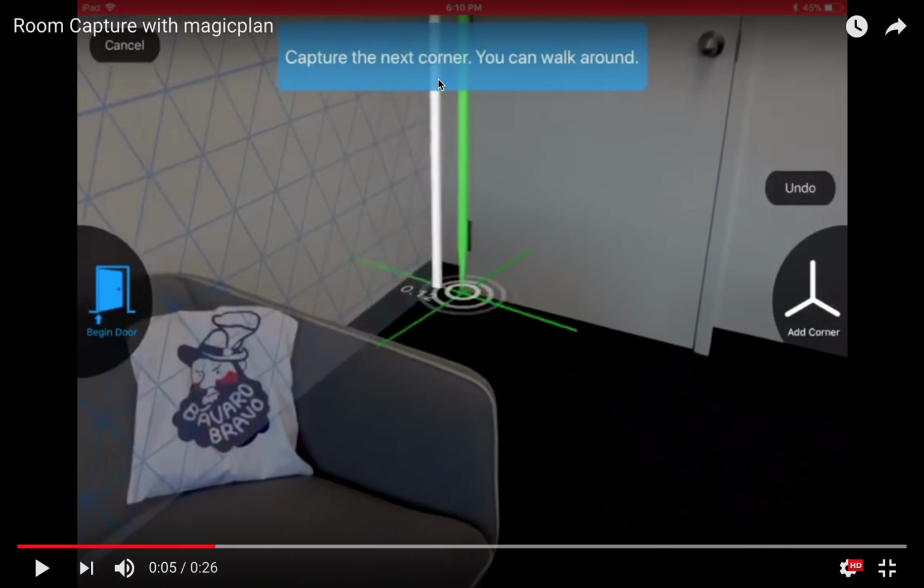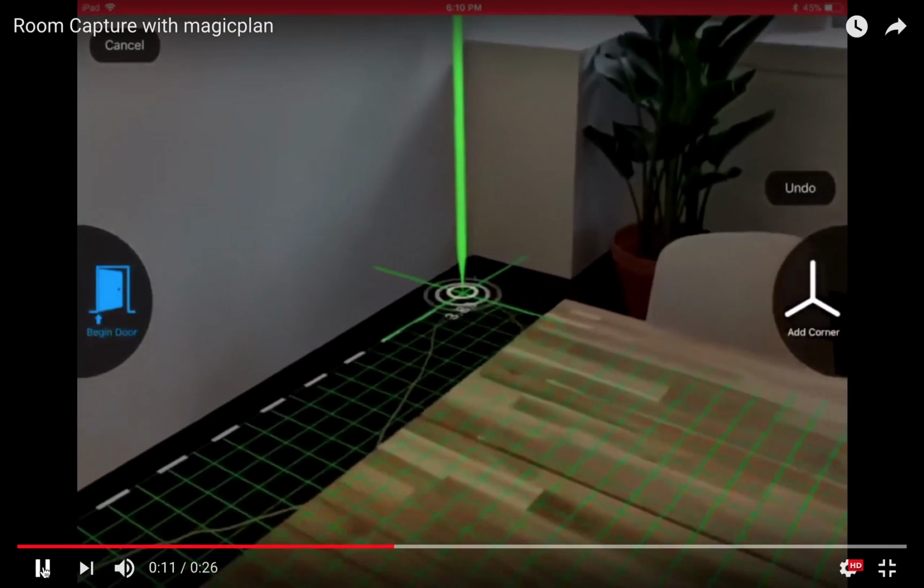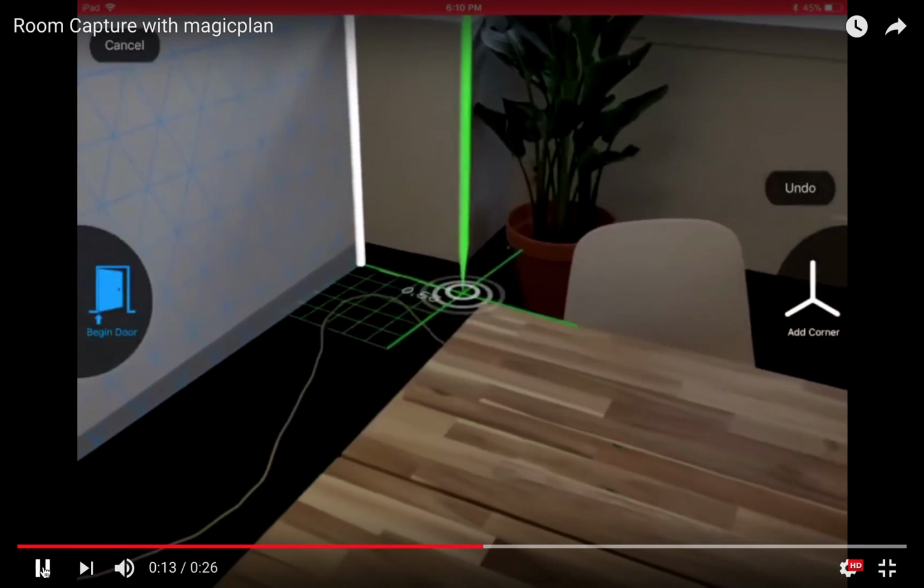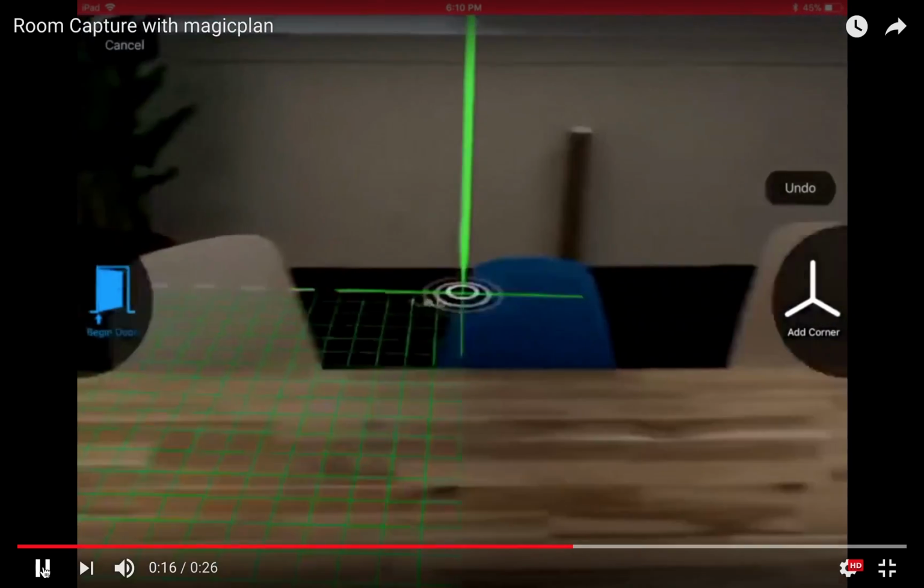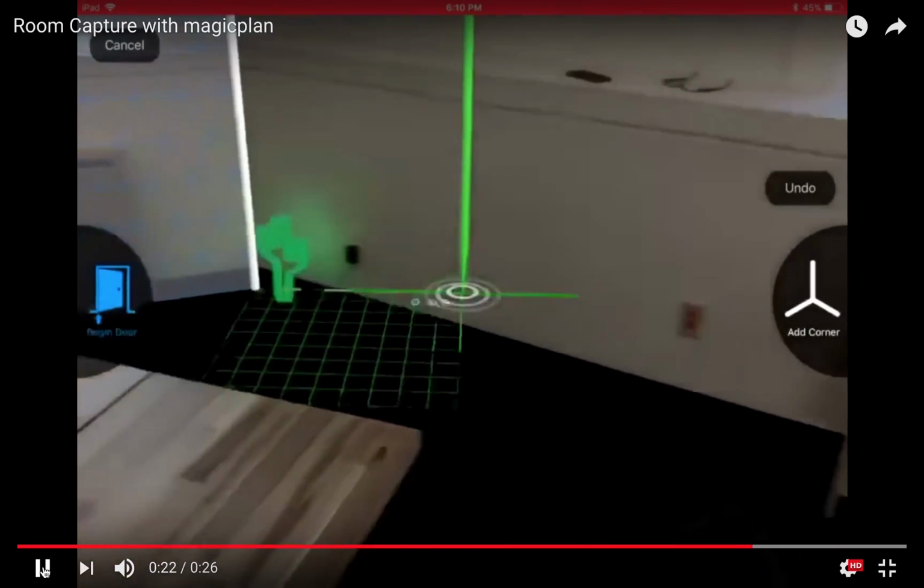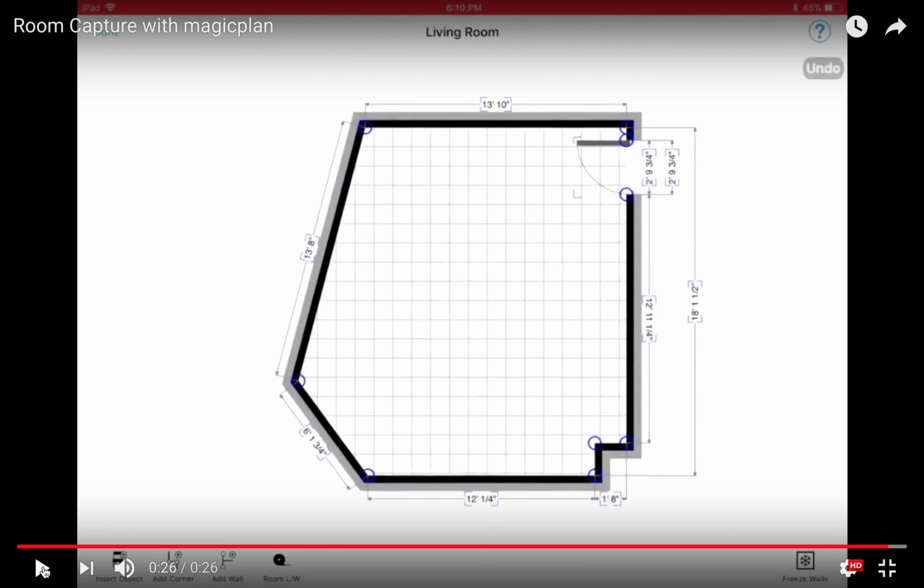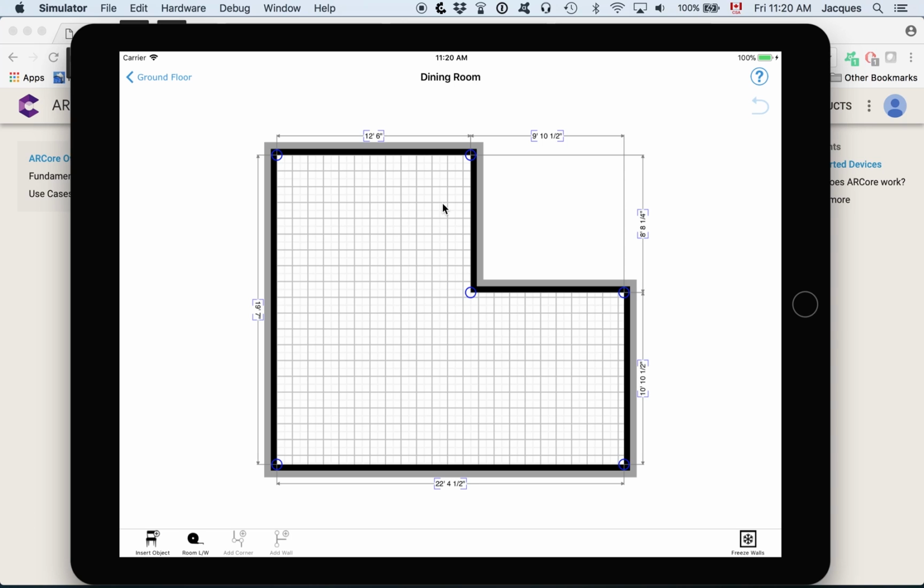We visualize the corners you captured via the white line that you see on the screen, and we also visualize the walls. You can capture the same way the doors using the button on the left that says begin door and end door. If you cannot see a corner, you can walk, or you can aim through as if the corner were visible. At the end of the process, I recapture the first corner again, and Magicplan will compute automatically the shape of the room and the dimensions.